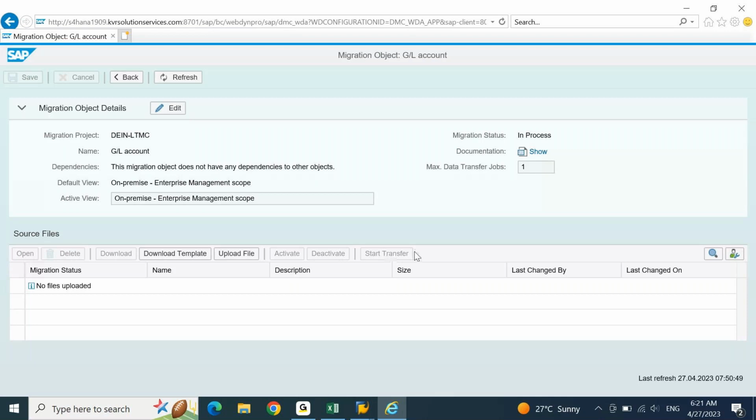Now, once you are on this screen, you will first have to download the template, then fill up the data, and upload the template. LTMC is all about download the template, upload the template. On this screen, you will find something called download template. In LSMW, we are recording a transaction and then preparing our upload template from our own activity. But in LTMC, these upload templates are predefined in SAP. These templates are ready for download. The moment we are on this GL account migration, the system will give you a template for GL account migration.